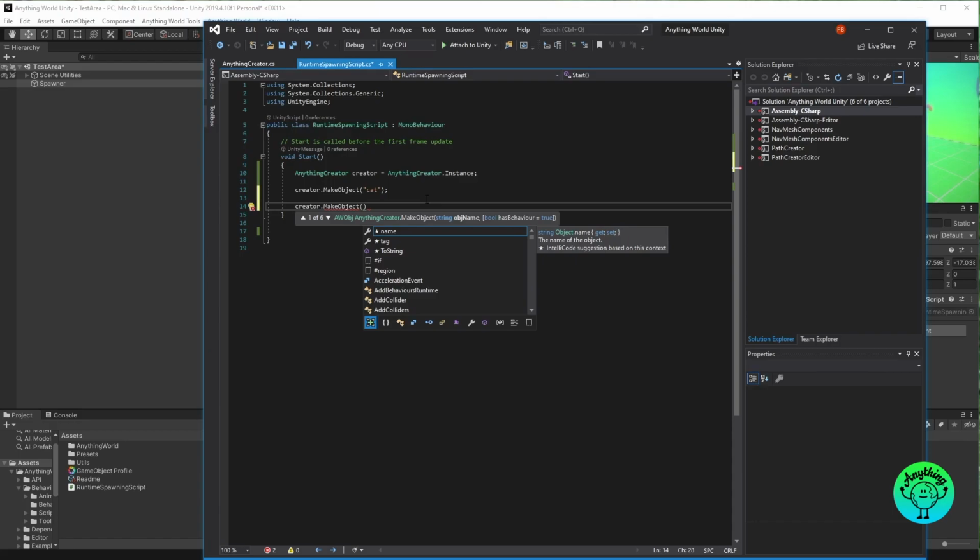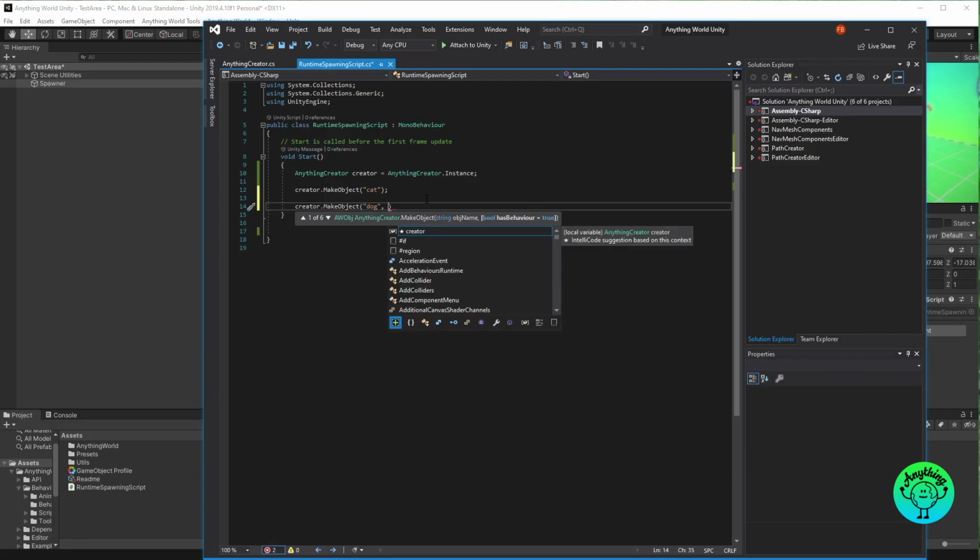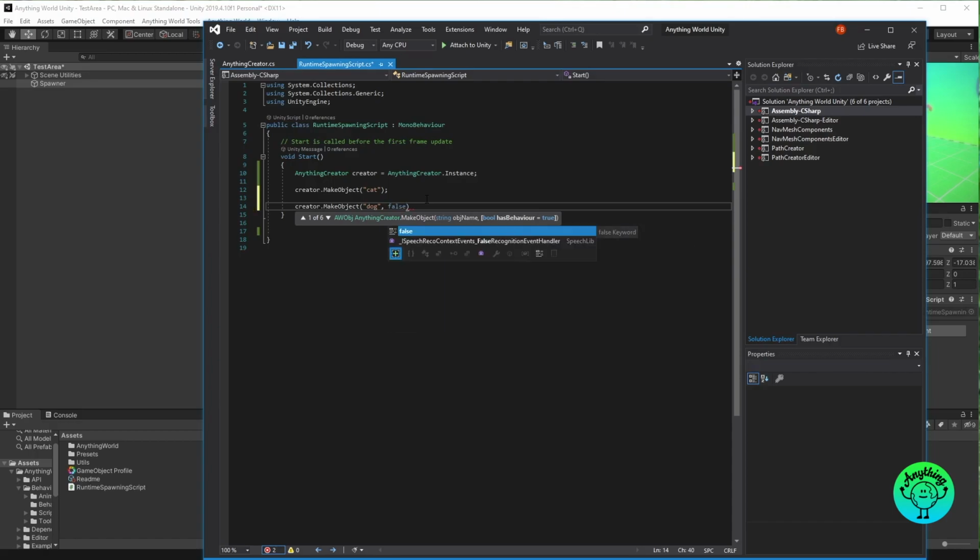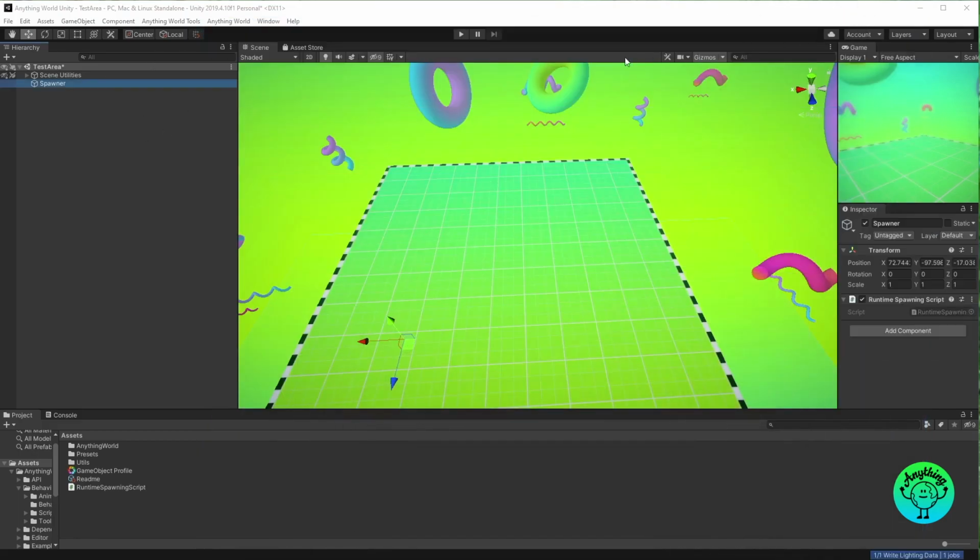So say we don't want any of the behavior systems that the Anything World package provides to be added to the model when it's requested. We'll just have to pass in a boolean after the string for what we're requesting. So let's make a dog now, because they go together pretty well. Instead of leaving it there, we'll overload this parameter and say, instead of hasBehavior true, which is a default value, we'll input false. This makes sure that there is no behavior system added to that model. So let's have a look and see what that does.